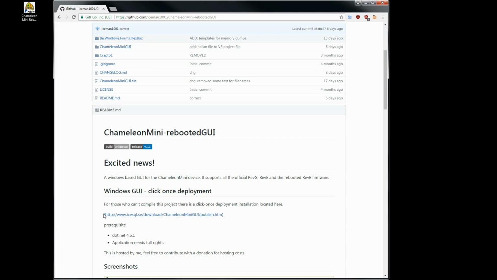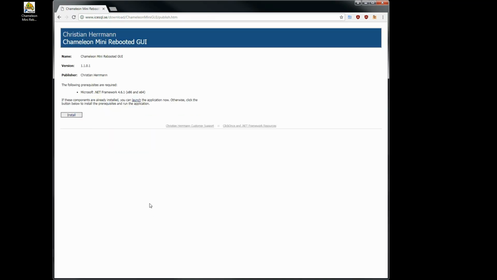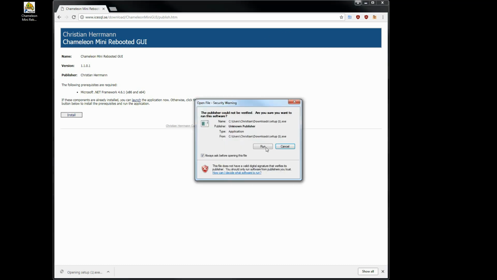ClickOnce deployment, which you can just download directly from this link on GitHub. You find it easily, and you just press install, and it will launch it. It demands .NET Framework 4.6.1, and you get it set up there. You run it.